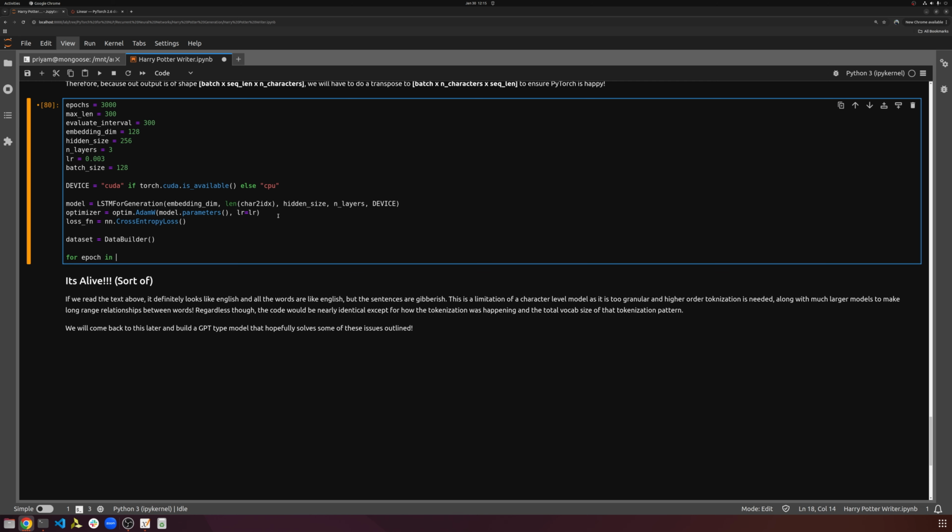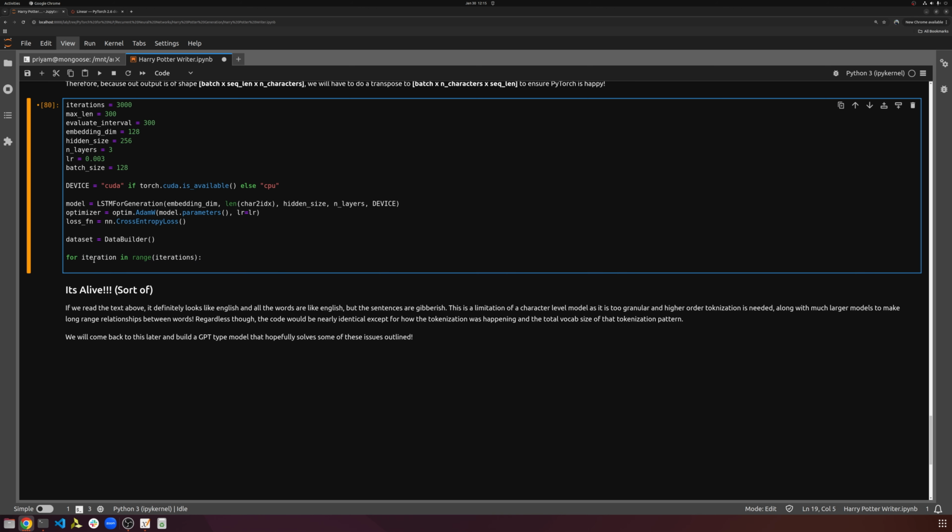So we're going to do for epoch in range epochs. Actually, it's not technically epochs. In this case, it's iterations. So this will be 3000 iterations, and each iteration has a batch size of 128. So let's be more correct. So iterations, right? Because we're not actually looping through all the data, so it's not technically an epoch. So we can do for iteration in iterations. There we go.